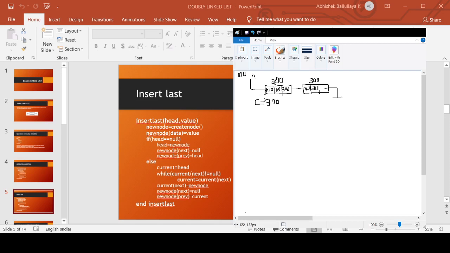Current is equal to 300. Now again checking whether the current of next field is null or not. Current is 300. The next field of 300, that is current, is null. So this is the last node. So we found the last node. Now let's see what's the next step. If there are extra nodes, then these steps will be repeated until we reach the last node, that is the node whose next field is null.